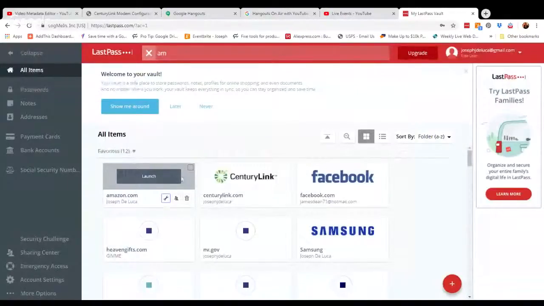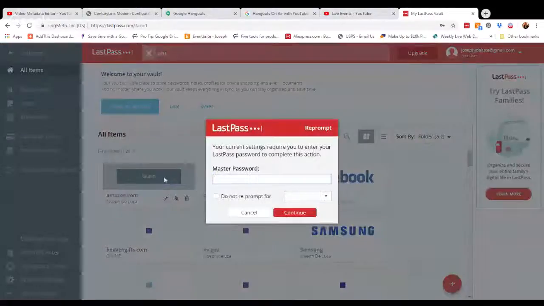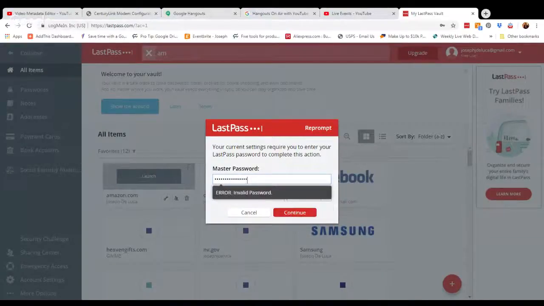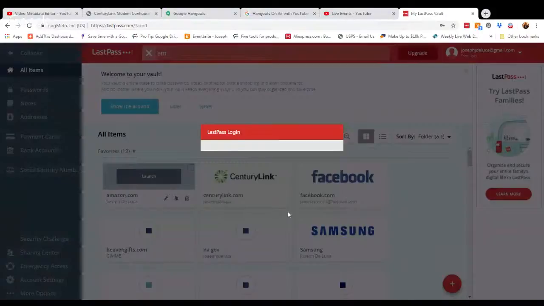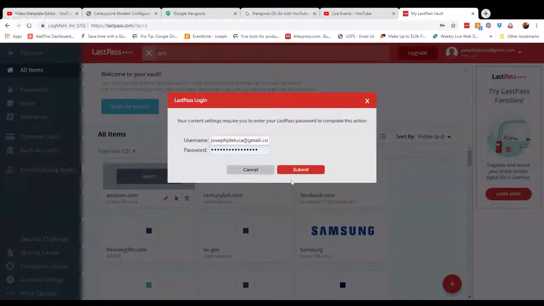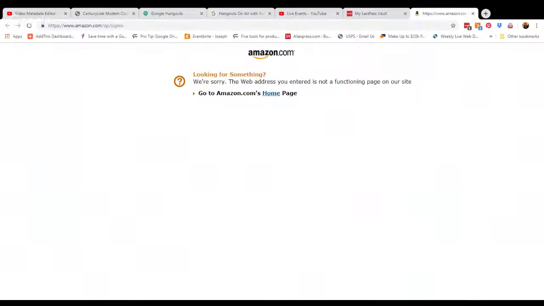All right. So let's just say I forgot what it was. But even if I did, I can launch it. Of course, that's my master password. I continue. Oops. There we go. Okay. Notice that it basically took me to an overall page.